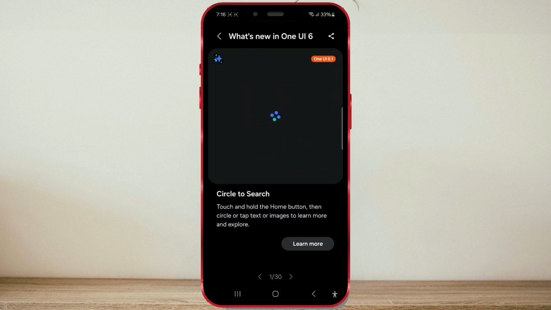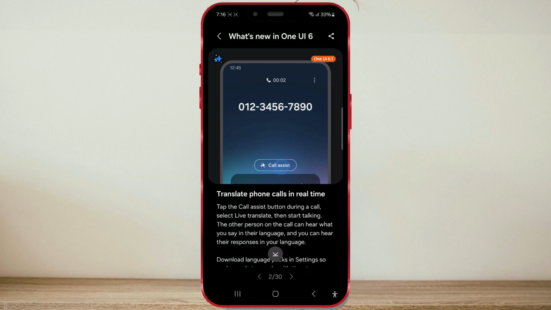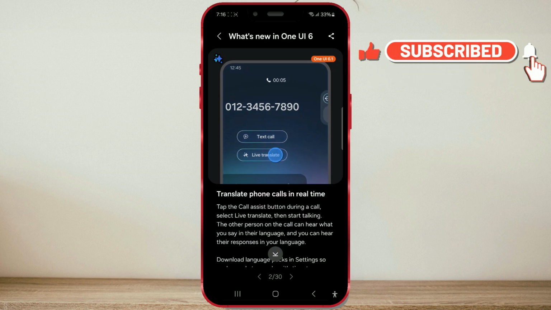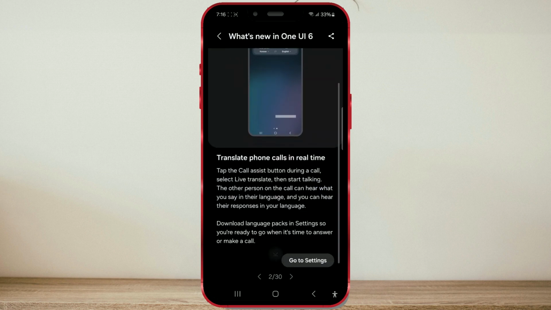The first new feature is Circle to Search. With this feature, you'll be able to search any part of the screen image. The result will be displayed via the default browser. The second feature that has been added is Translate phone calls in real time. This function enables the translation of the voice you hear on a phone call. It can translate the language of the other person, and it can also translate your speech into the language of the other person.